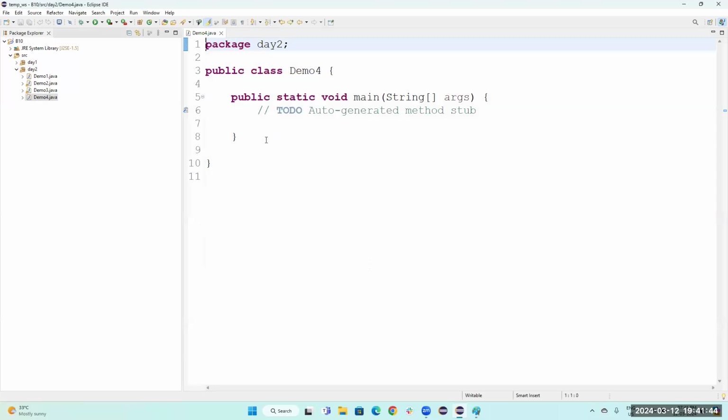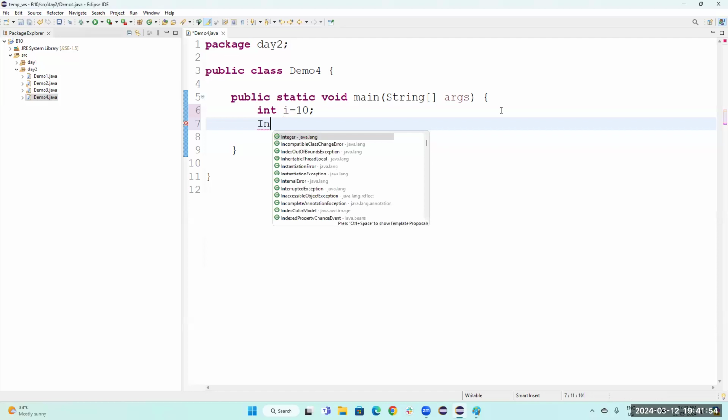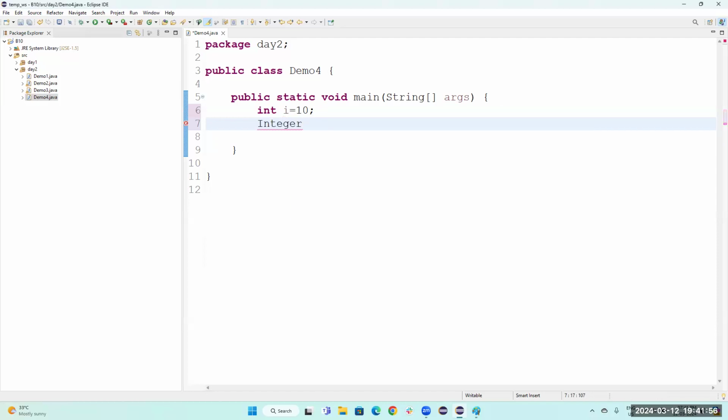Observe this. Imagine there is an integer i equal to 10. How to convert this into an object? Tell me. Integer dot Integer. First you need to declare a variable. n is equal to Integer dot valueOf(i). Correct.